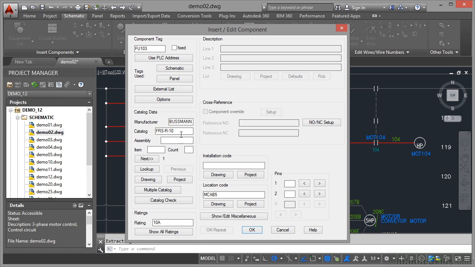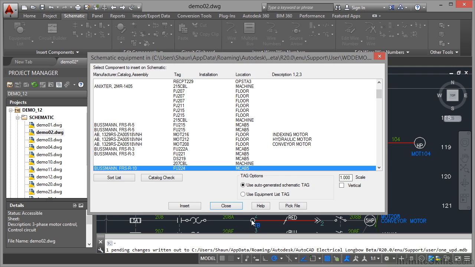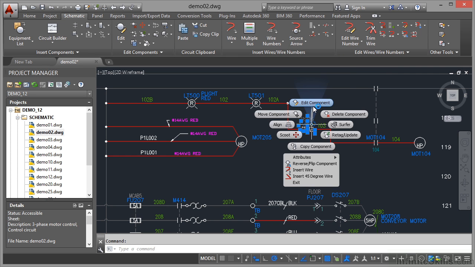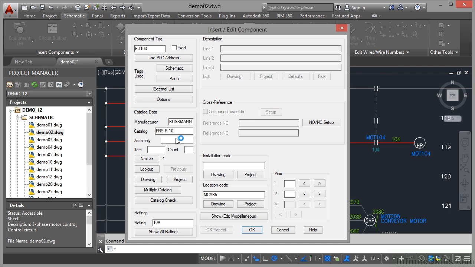Picks up the catalog data straight away. FU103 is the next component tag. I click on OK now. That's all in there. So can you see it's still an FRS R10, but the tag is 224. So it can't find that one. And when I click on Close, if I go here, right click and do Edit Component, you can see there, Catalog FRS R10, and it's a Bussmann.